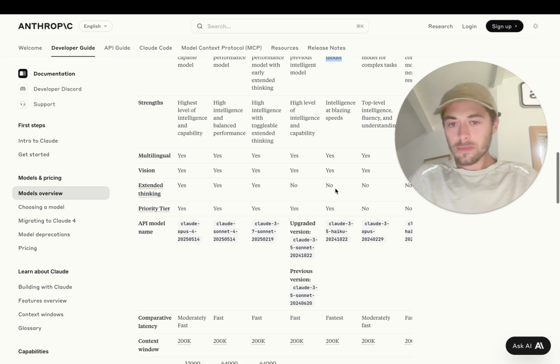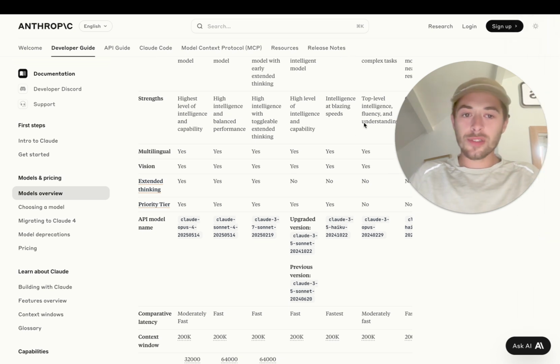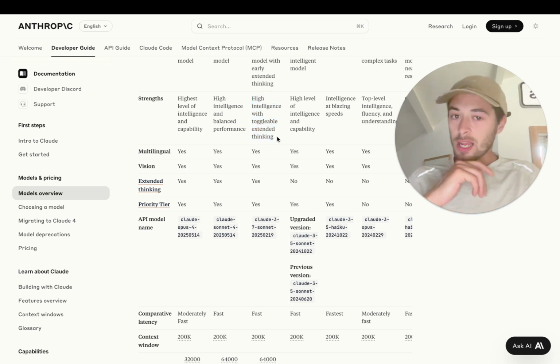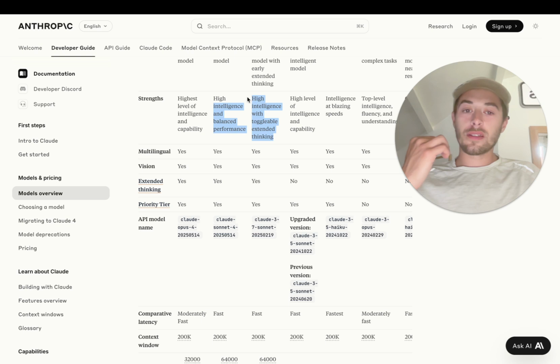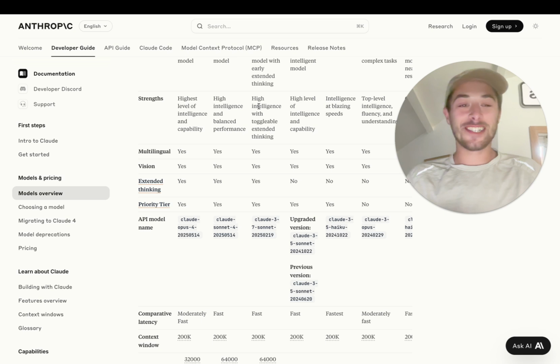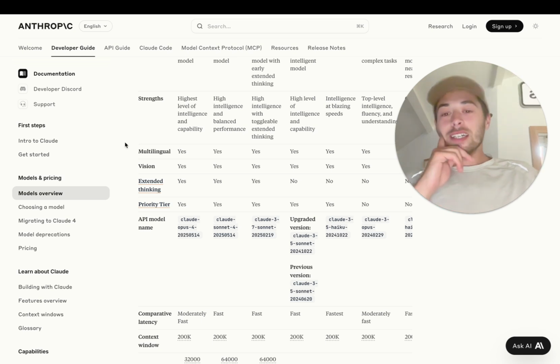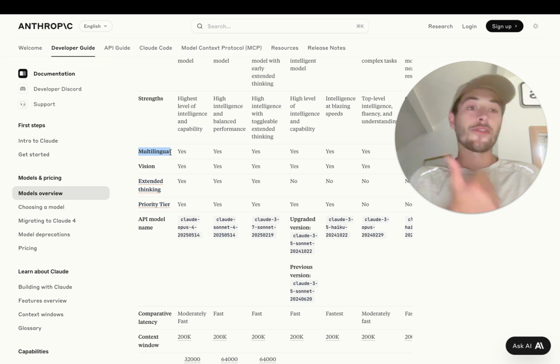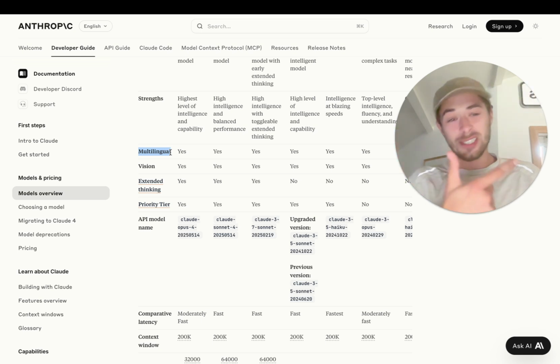Okay. You can see the different strengths of the models. Okay. So high intelligence with toggleable extended thinking. I'm going to go through what extended thinking is in a second. But yeah, you've got the strengths. Notice they don't have weaknesses on there, which is interesting. Multilingual. Okay, so that is what it says, which is, can it talk French to you? Can it talk Spanish to you?